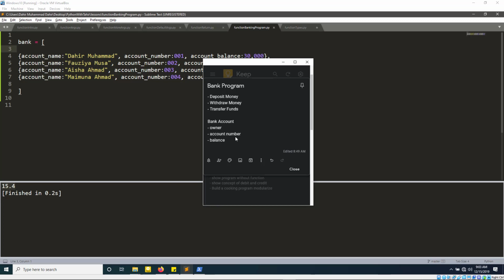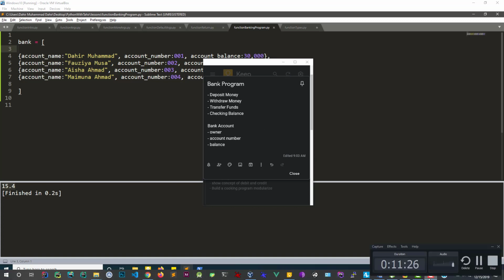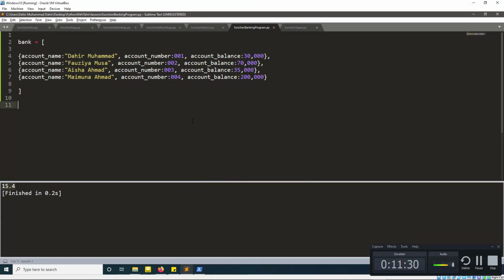Okay, I also thought of something. Based on the things we would like to do, we should add checking of balance, right? The user should be able to check their balance. All right, so let's save. I think I'm going to stop here for this part, and in the next video we're going to continue building our application.